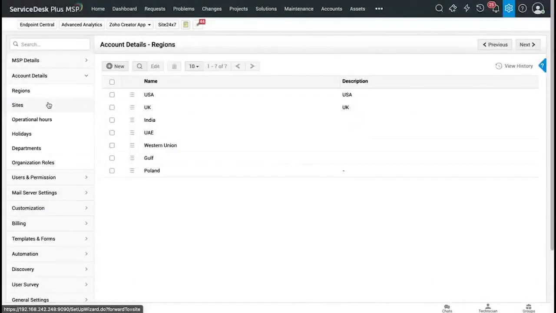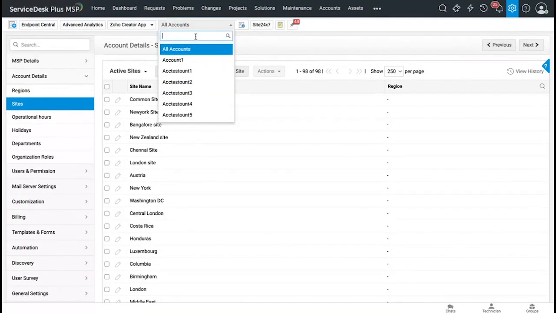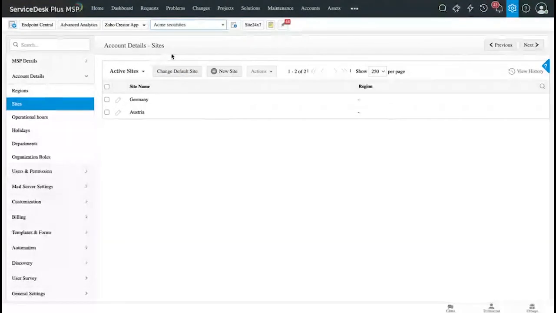Next is sites. Sites are essentially the regional offices across the globe. Their client accounts may have different sites, so they will be able to create different sites for each account. They'll be able to select a particular account for which they want to create a site. Once they select the account, they'll be able to see the sites that are already listed. For instance, for the Acme Securities account, they have already listed a Germany site and an Austria site.